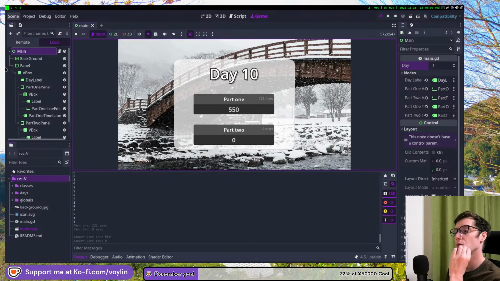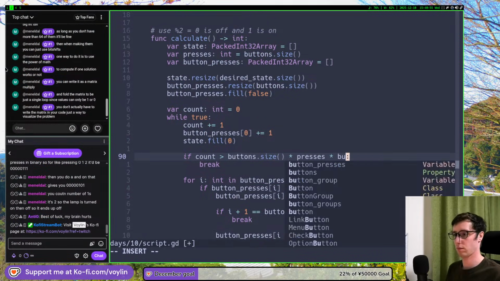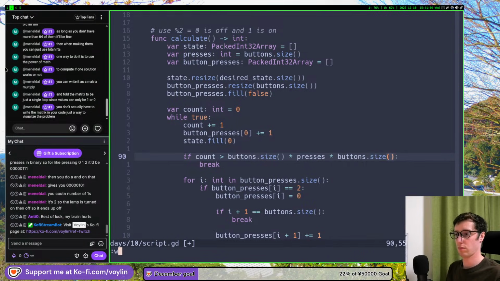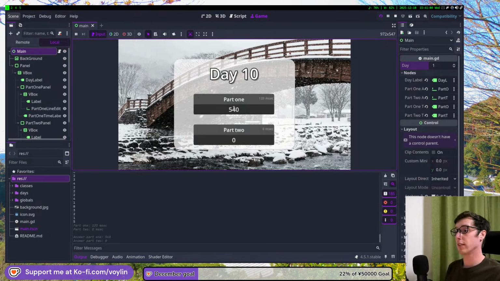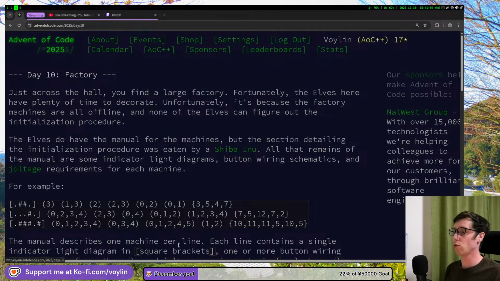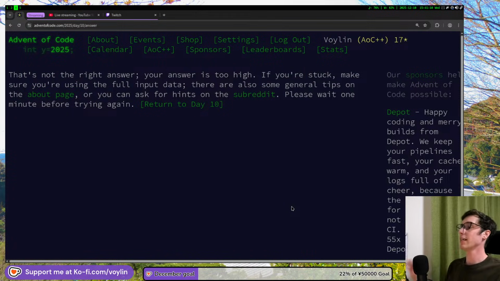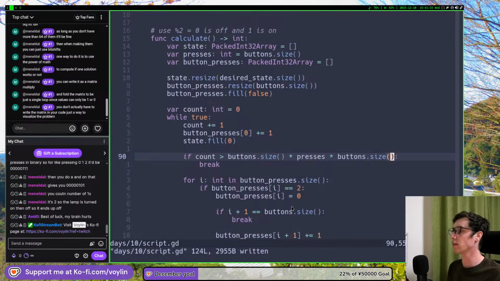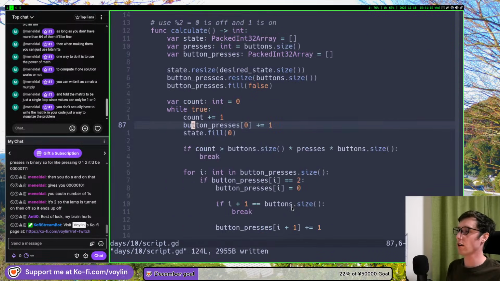We're breaking too early. 540. Let's see. The whole reason of breaking early is just because we probably have the correct answer at some point. So that's not the right answer. Your answer is still too high. Okay. So my breaking early tactic right now is not really working.